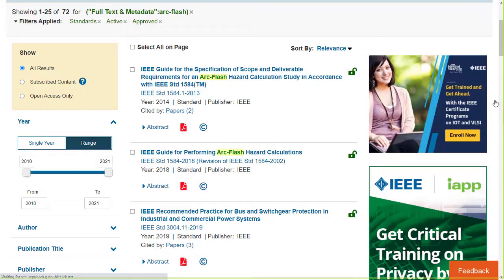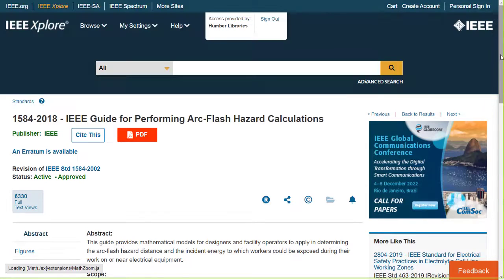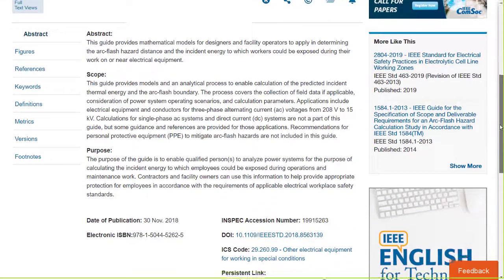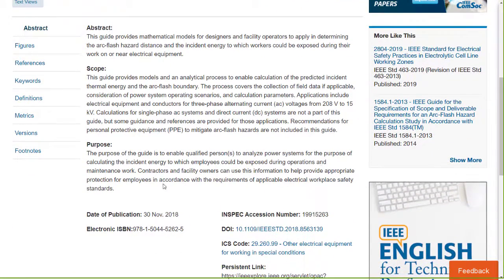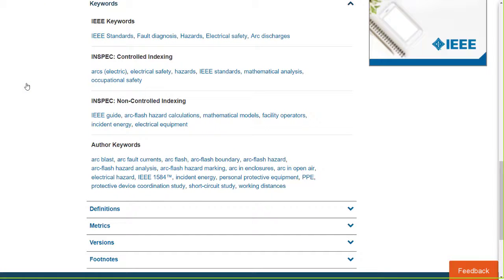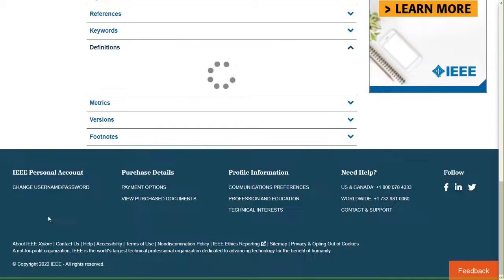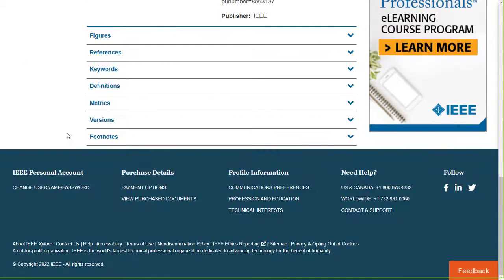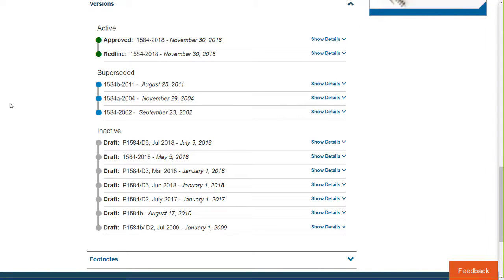or click on the standard name to see additional information, such as the abstract, scope, purpose, keywords, definitions, and versions.